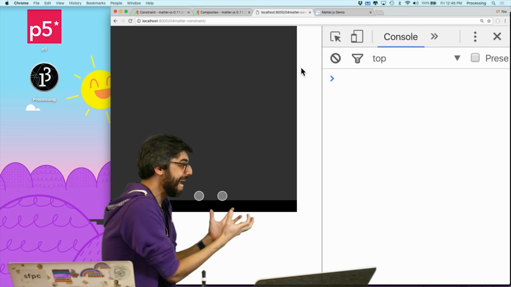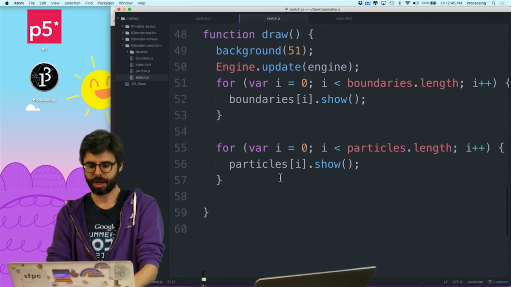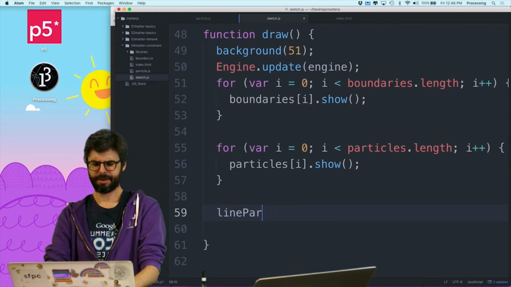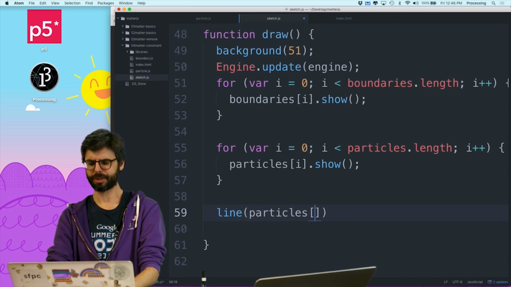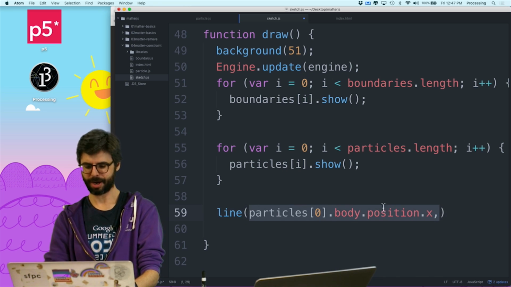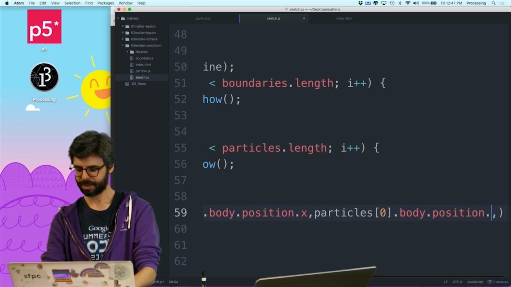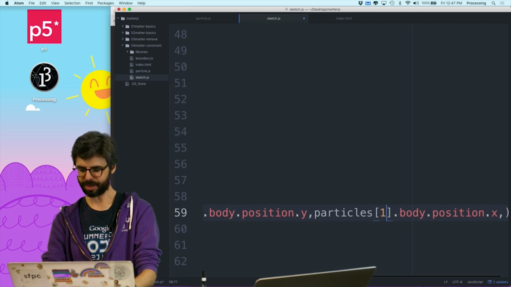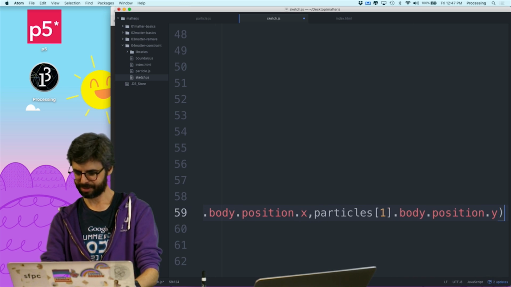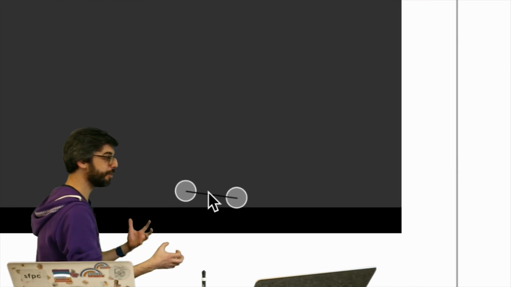Now the thing is, I can't see anything, but I could draw a line between them. So now in draw, I could do something like line, this is a terrible way to do it, particles[0].body.position. Oh, this is like the worst thing I could ever possibly do, right? Draw a line between this first one's X and Y, and the second one's X and Y. And let's see what we get here. Now, I've got a line, so you can sort of see. Now it sort of feels more like it's working.